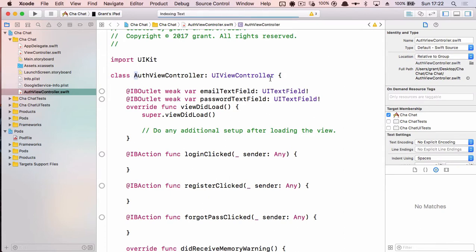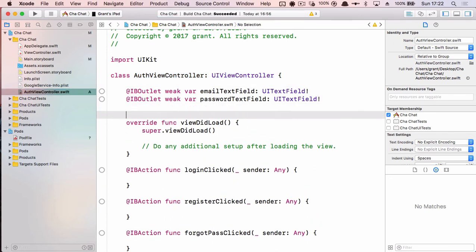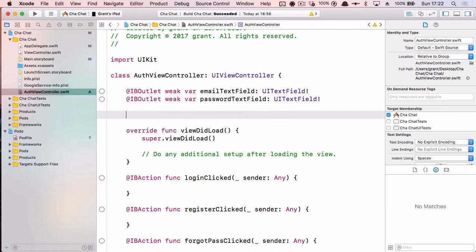Right, in our AuthViewController.swift, let's have a class level variable somewhere near the top. And we're going to call this var loggingIn. And this is going to be a Boolean. So we're going to say true to start with. Okay, let's save that. And this is going to keep track of whether we're logging in or not. We'll see exactly how it keeps track of that in a bit.